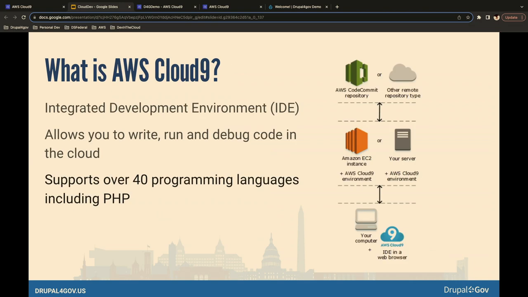So what is AWS Cloud9? It is basically an IDE, an integrated development environment, similar to PHP Storm, NetBeans, Microsoft Code. It allows you to write, run, and debug your code, except you do it in a browser. It supports over 40 programming languages, including PHP.